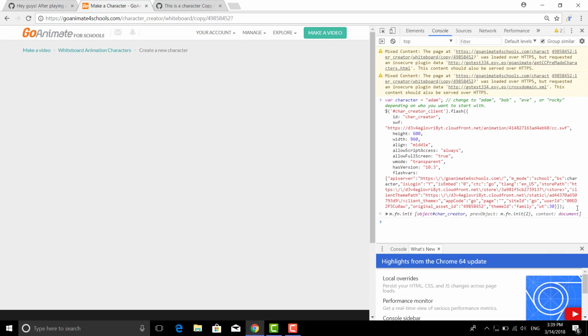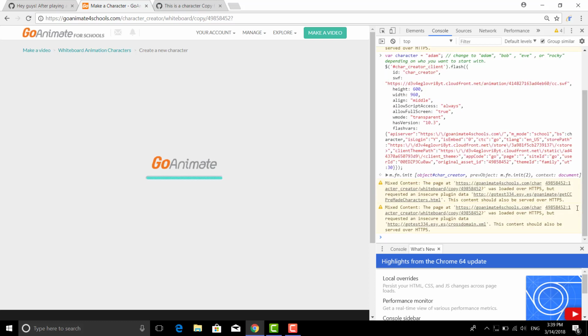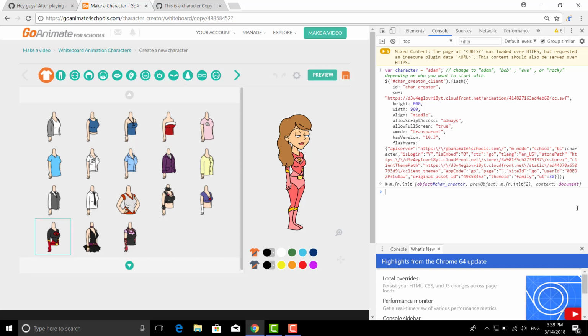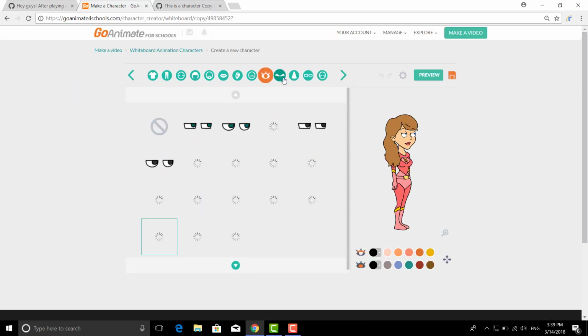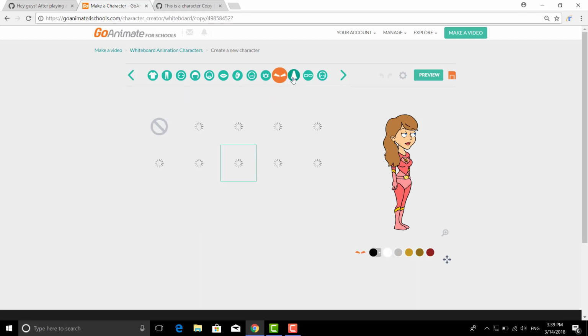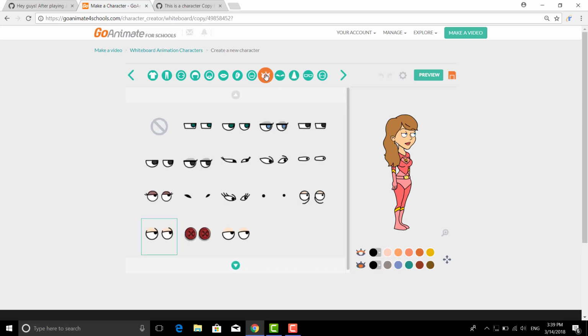And then wait for it. Now, I know it's just Adam. If you have Adam at the top and you're copying a girl character, it's gonna have girl parts. But that's only if you're creating a new character. Don't delete the Adam part, or whatever it says up there, the Eve or Bob.